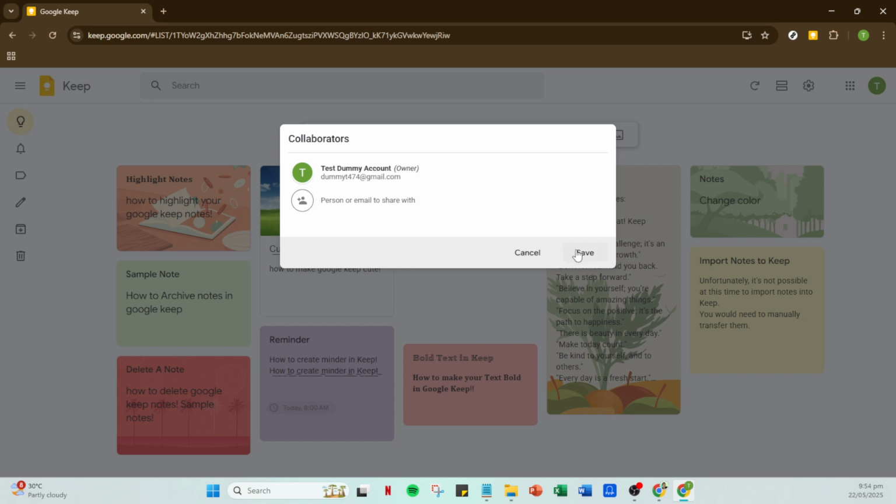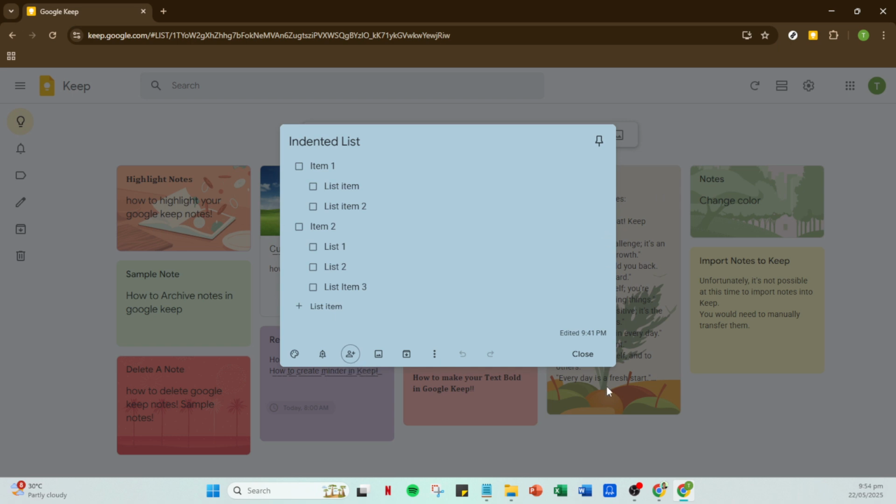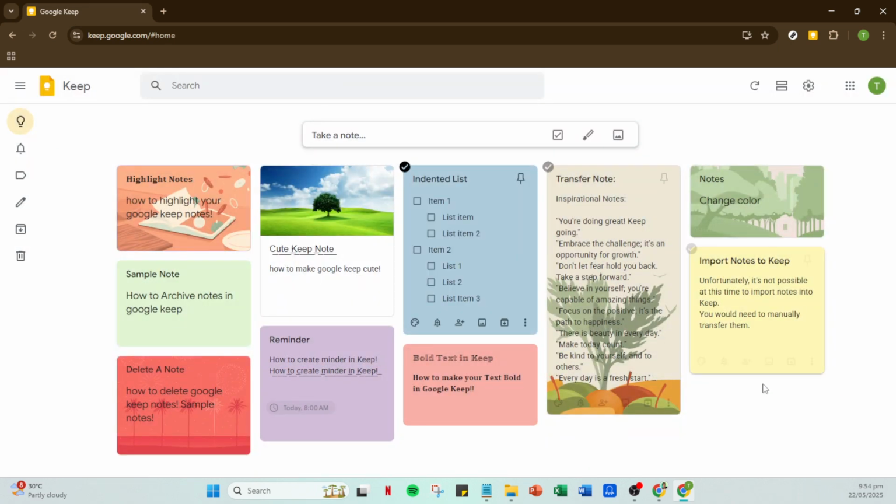Finally, once all email addresses are entered correctly, click on Save. This action will invite the selected individuals to view and edit your list. You will receive a notification that the collaboration has been set up, and the people you invited will get an email inviting them to the note. Now the list is shared and your collaborators can make changes, check items off, or add new information in real time.